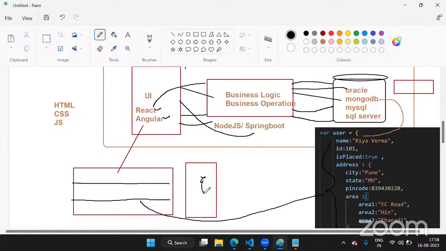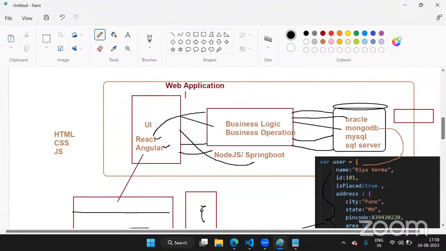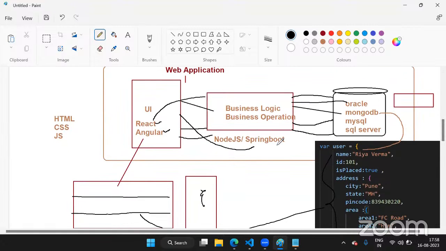If you are able to do all these things on your own, if you are able to manage the database, if you are able to create business logic, if you are able to create the user interface, then you are called a full stack developer. If you are able to create this backend with Spring Boot, then you are called a Java full stack developer. If you are able to create this backend with Node.js, and if you are able to maintain MongoDB, then you are called a UI full stack developer, or a MERN stack developer or MEAN stack developer. If you are able to create this backend with .NET, nothing but ASP.NET, then you are called a .NET full stack developer. Same thing with Python.